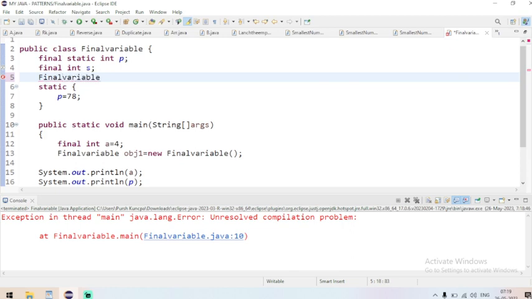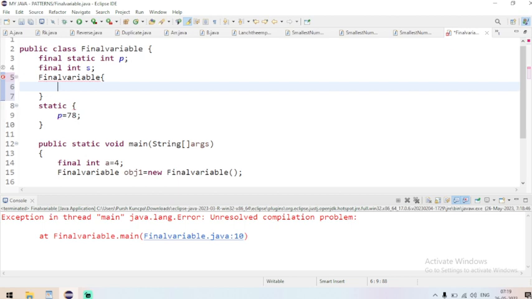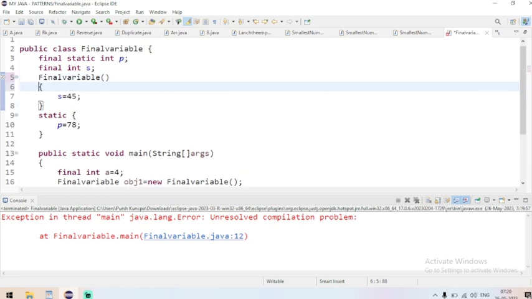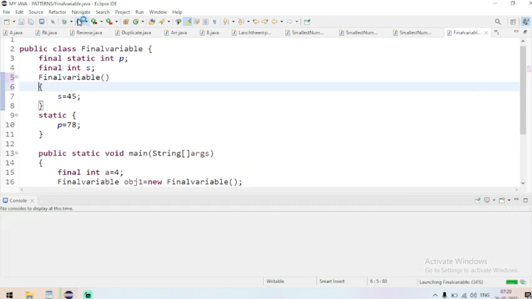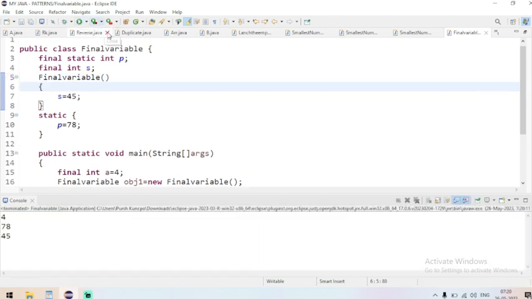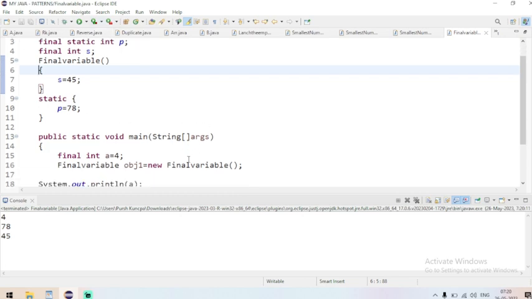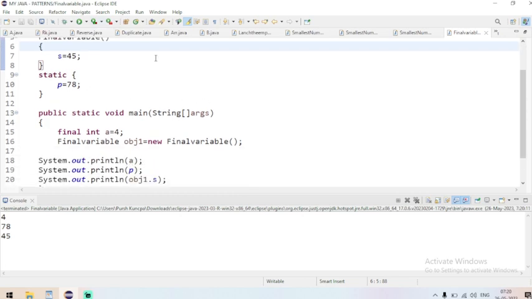I have created a constructor, and in that I have to initialize the s value. I'm going to initialize it as 45. Constructor should have constructor symbols. If I run the program, I successfully get all the values. See, look here: a value is 4, p value is 78, s value is 45.